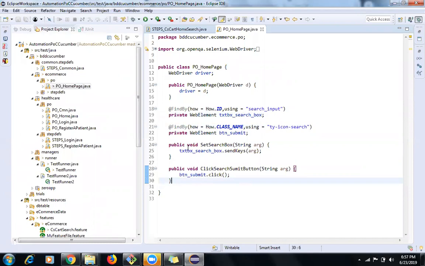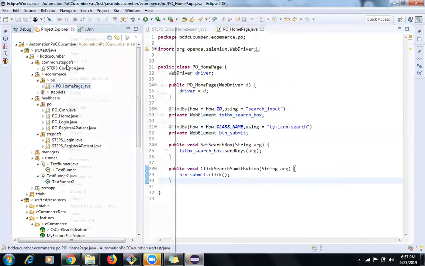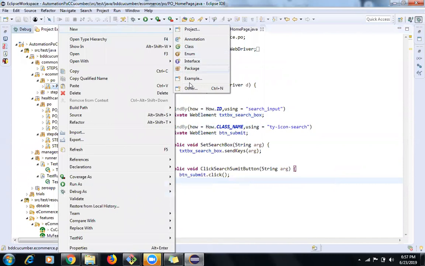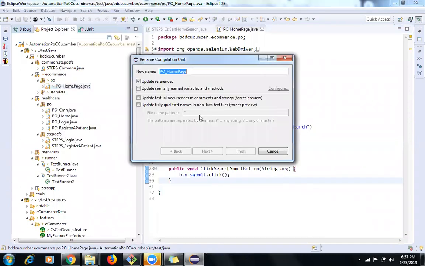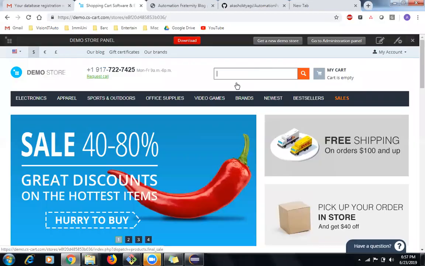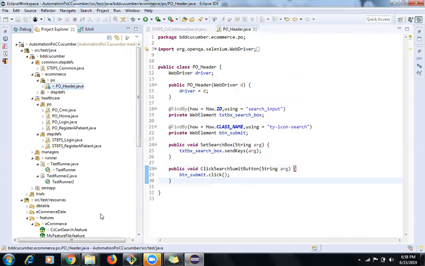Apart from this, instead of home page, I should refactor it and rename it as menu or header elements. Why? Because the search box will be available on all the pages, irrespective of search page or cart page or payment gateway page. Everywhere you will see this header information. So this menu and this particular search box will be available everywhere. So I don't want to mark it as a home page. I want to give it the name PO underscore header page.